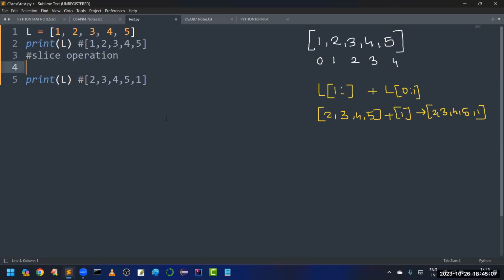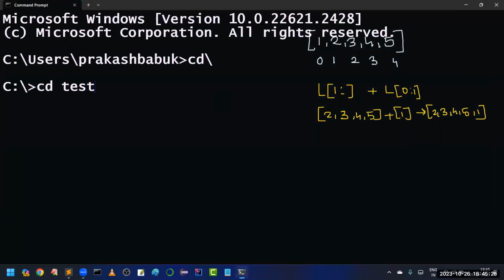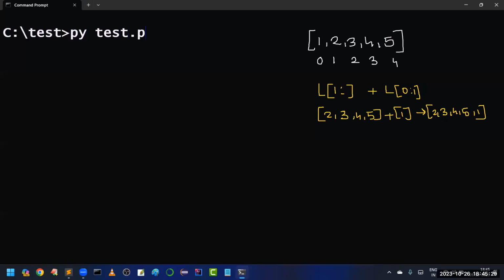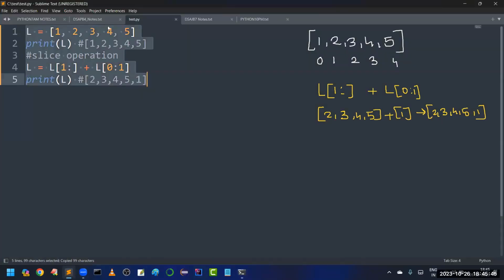This is the first operation, which is called a slice. So what we are doing is L of 1 colon empty plus L of 0 colon 1. It is going to return a new list object, and I am capturing that reference. Let us run this program and check whether it is working. Now py space test.py. As you can see, the initial list is 1 2 3 4 5. After one rotation towards the left, we have 2 3 4 5 1. This is the first version.